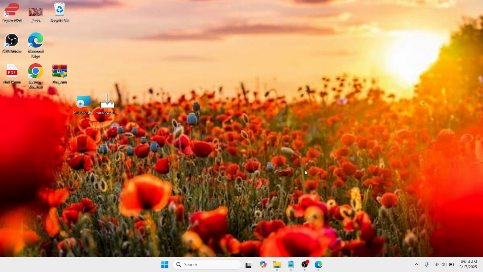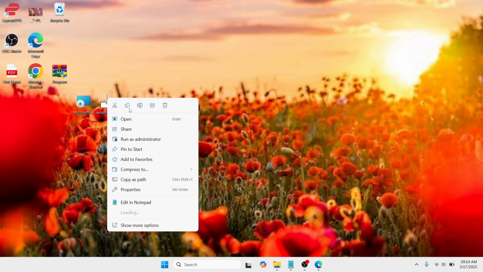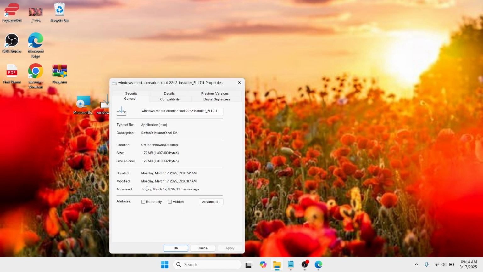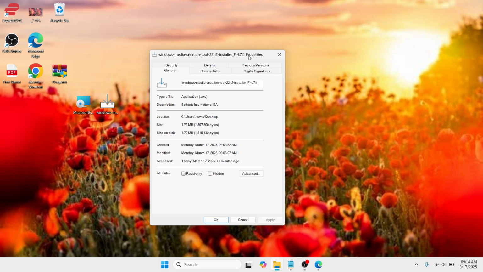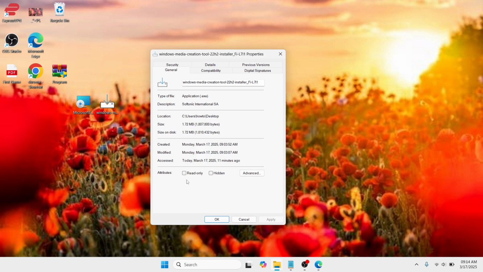The very first step is to select your Media Creation Tool. Once you have selected it, right-click, scroll down and go to Properties. Once this new window opens, go to General and look for an option called Unblock at the bottom. In my case, I am not getting such an option, but if you have it, just uncheck the box, click Apply and then OK.